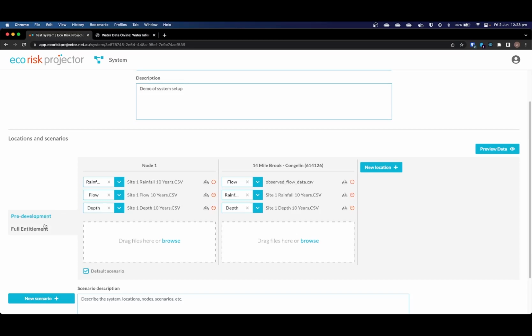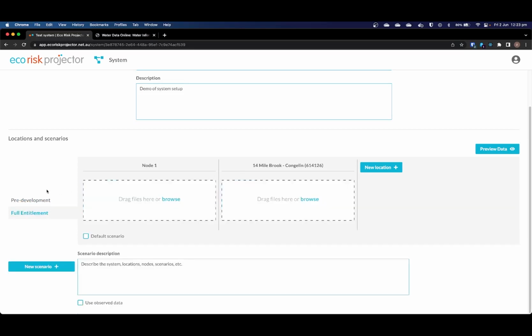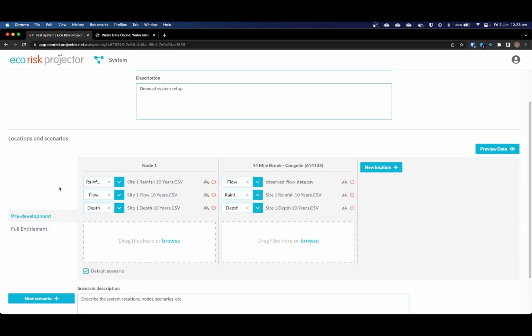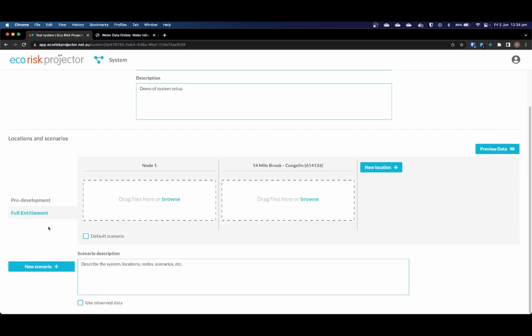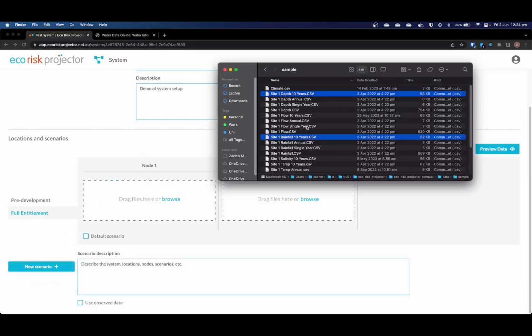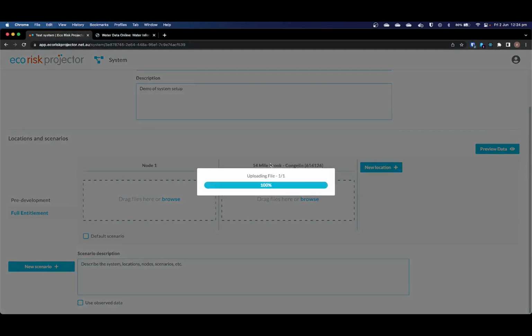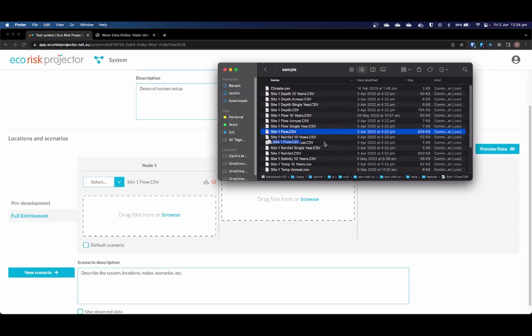So now that I've created full entitlement, I have these same two locations, of course. Now let's say the depth and the rainfall data is going to stay the same, but it's the flow data that's different. I can then come in here and say, hey, actually, I've got to upload this different flow data, for example, and I'll upload that same flow data on both.